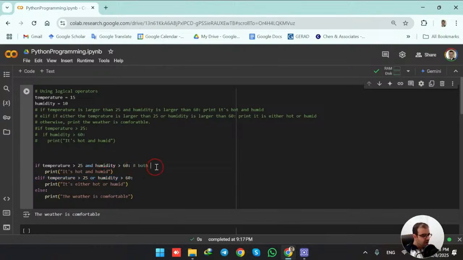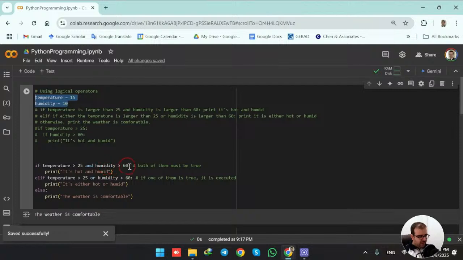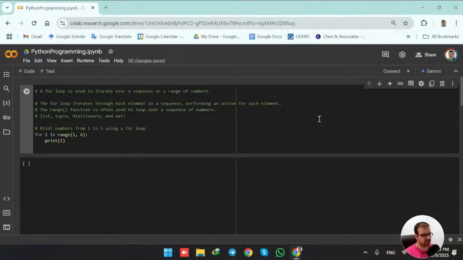So let me type down: both of them must be true. And if one of them is true, it is executed. Okay. But in our case, in this example, our temperature and humidity were included neither in this range nor in this range. Therefore, it is going to be included in the else part. So the weather is comfortable, and therefore "the weather is comfortable" is printed out in the output.